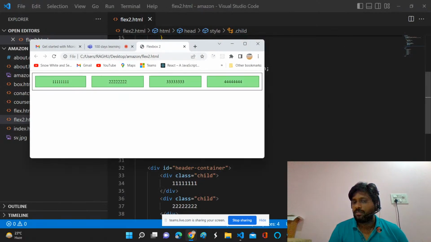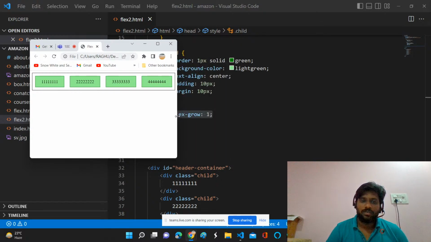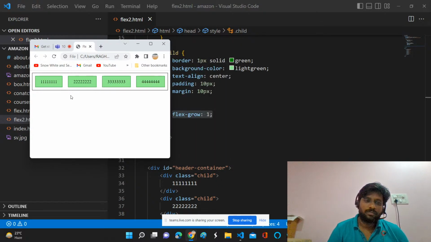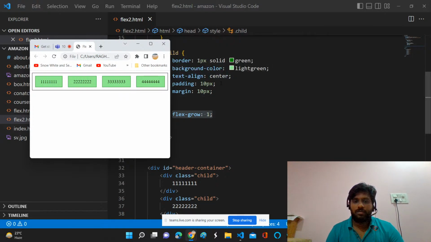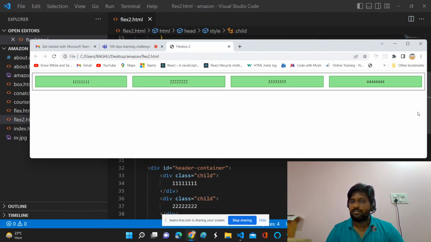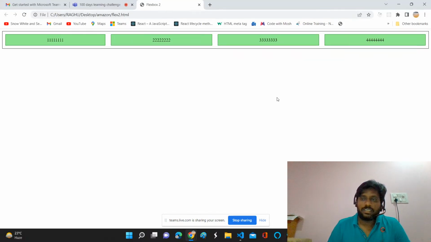Let's see, I will try one more time. Oh my god. It is because previously we had more padding. Sorry, I'm not sure how you are able to see my screen, but it is breaking. Okay, fine. I won't touch that now.